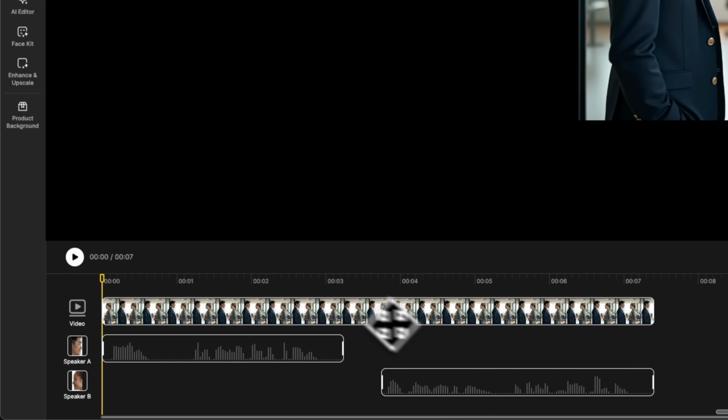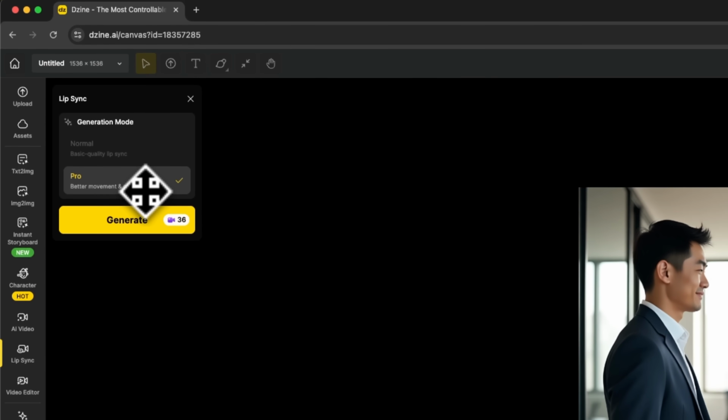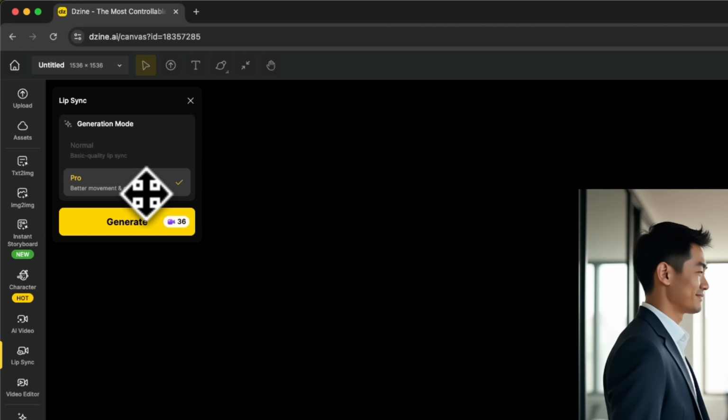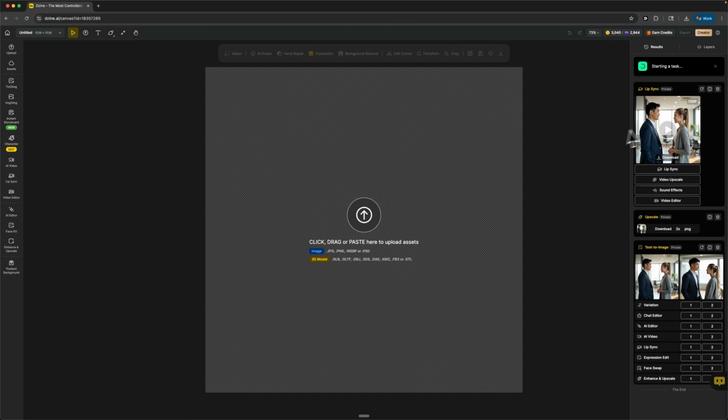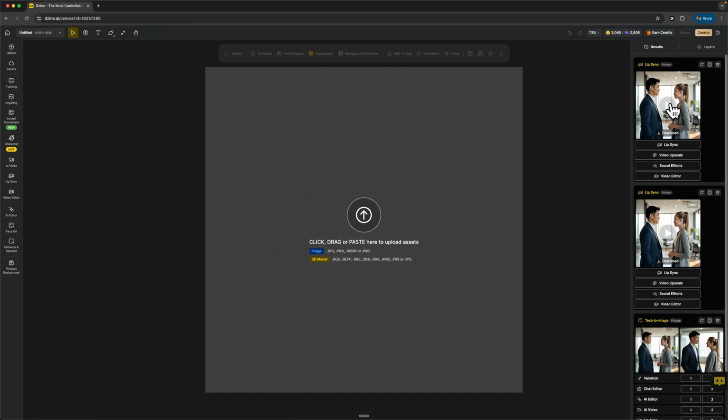I'll arrange them in order and press generate. Since this project includes more than 1 character, the Pro mode is automatically activated. We just wait a little for the result. My friends, here's what we get.